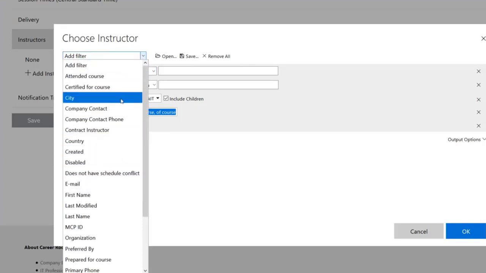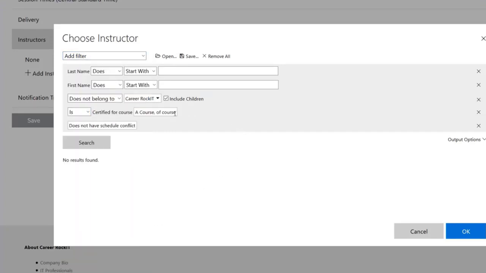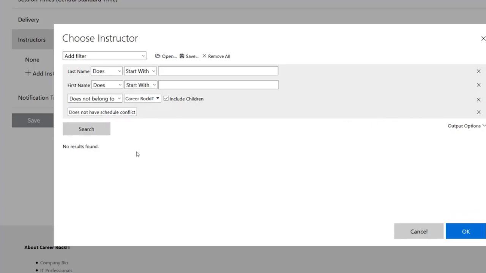Certified for a course, attended course, prepped for a course are way down at the bottom. And of course, you still have the organization chooser in here as well. So if you don't add them, they are still available to use. If you're not using instructor certifications, you're going to have to remove this every time. So it's good to go in and set the default so that it doesn't show up at all.